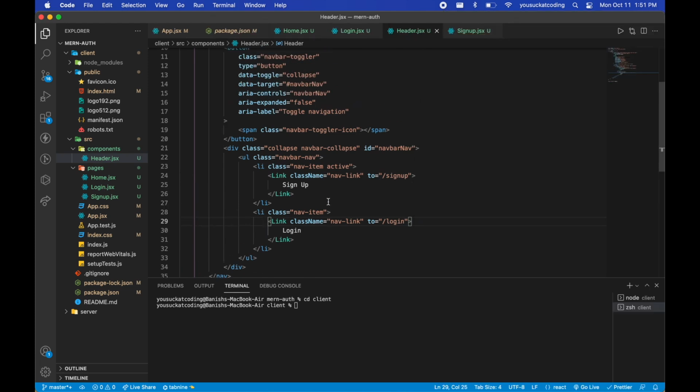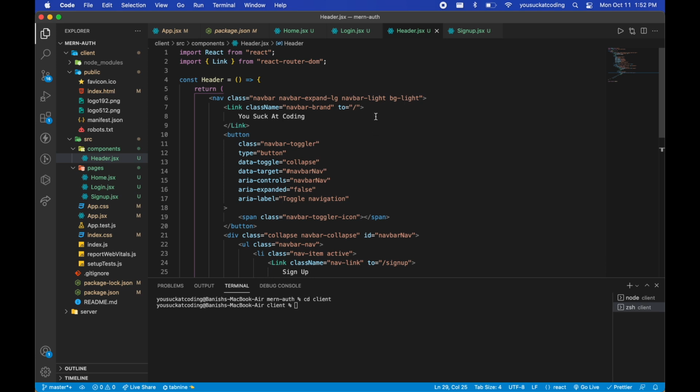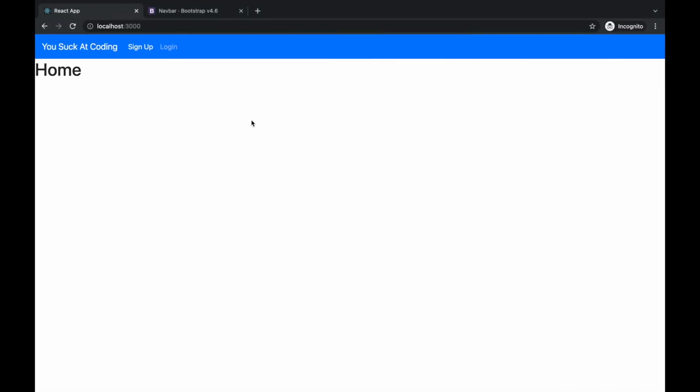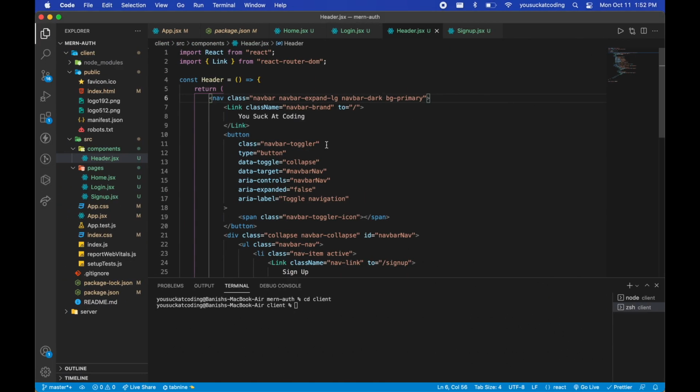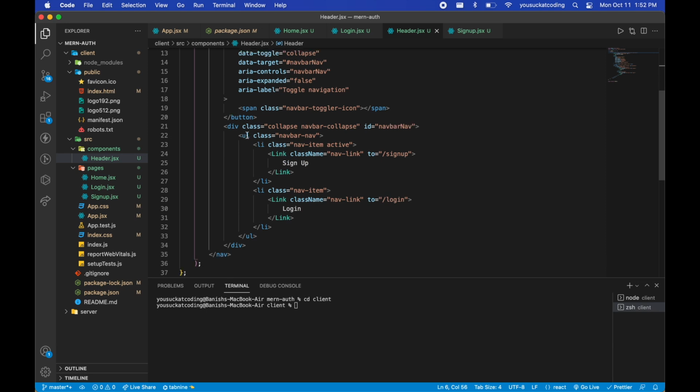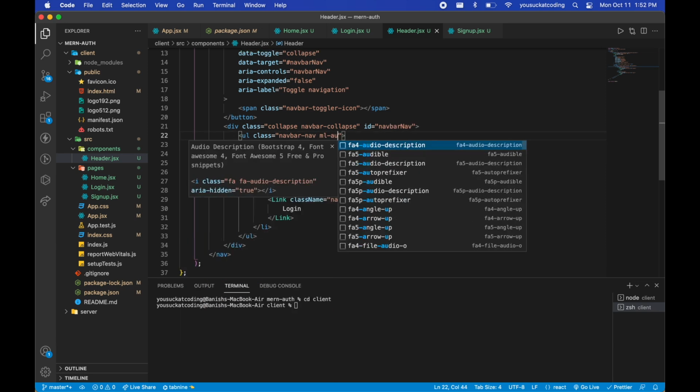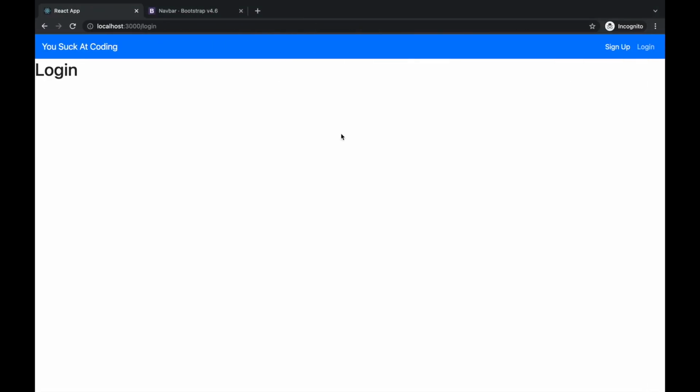So now what we need to do is change the color to blue. So for that, I'm gonna change the background from light to primary, which is blue in Bootstrap. And also for the navbar text, I'm gonna do dark so that it's white. And you'll see that it already is looking almost identical to what we saw in the beginning. So what needs to change is for these two options to go at the right. And for that, we'll be adding a class to the unordered list over here, add a margin left auto, and that should automatically give it a margin left and take these two to the right. Perfect.